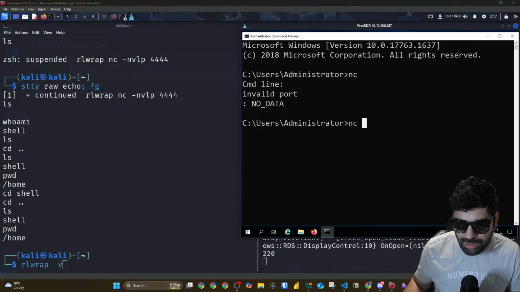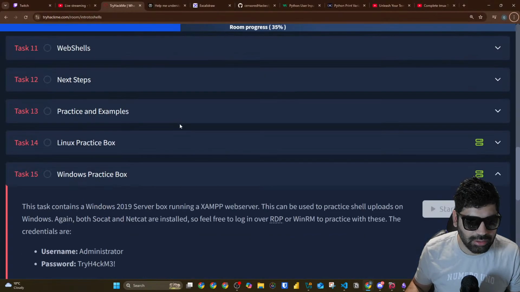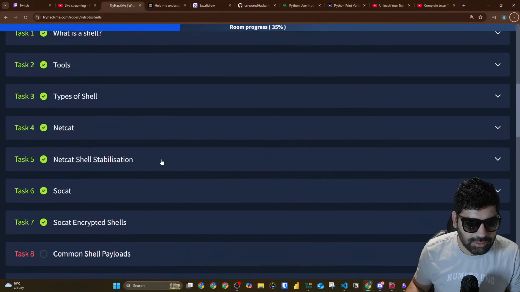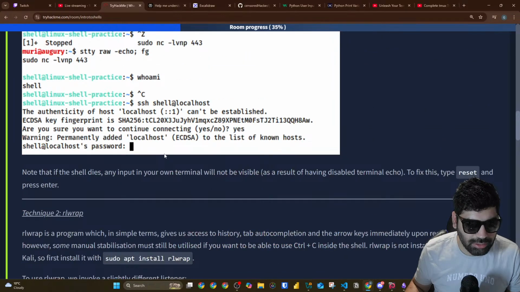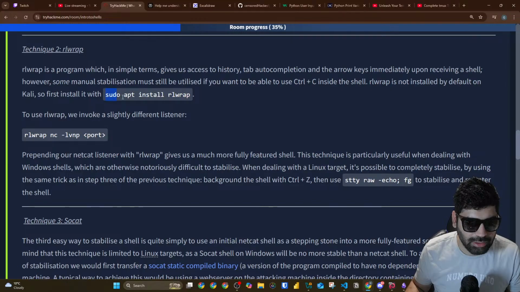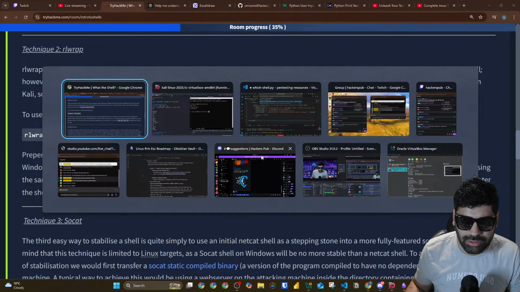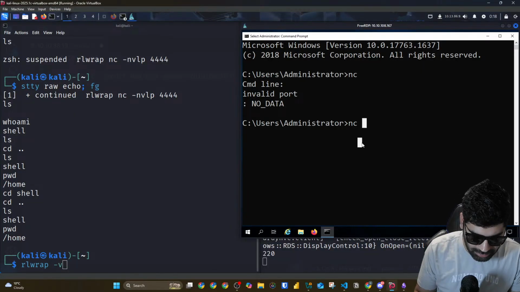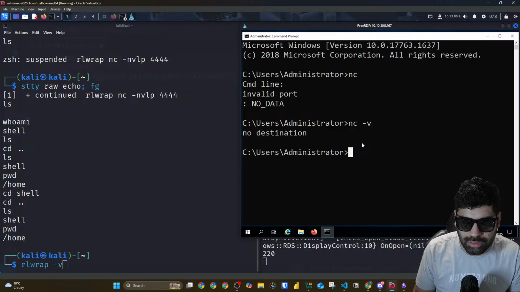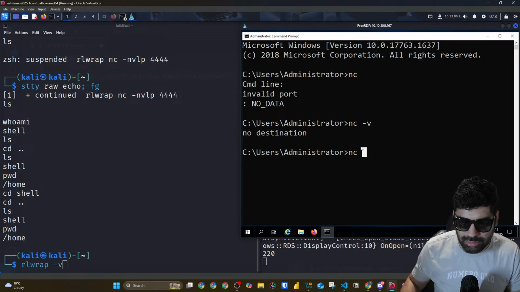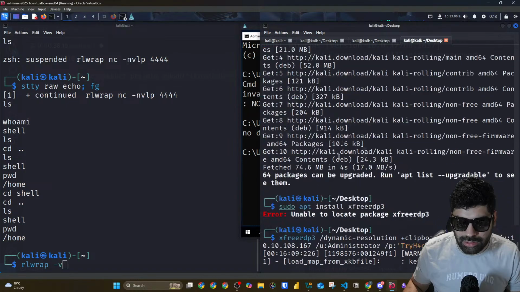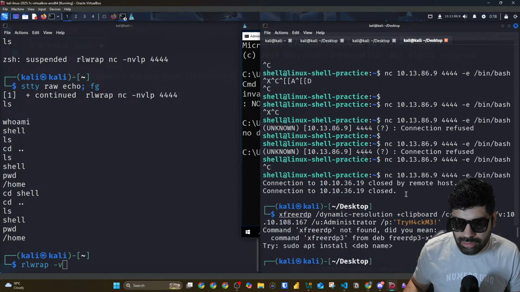And for command netcat, Windows netcat stabilization. Netcat should be installed on this. No destination. So if I do whatever I was doing here, netcat 10, this, copy clipboard.